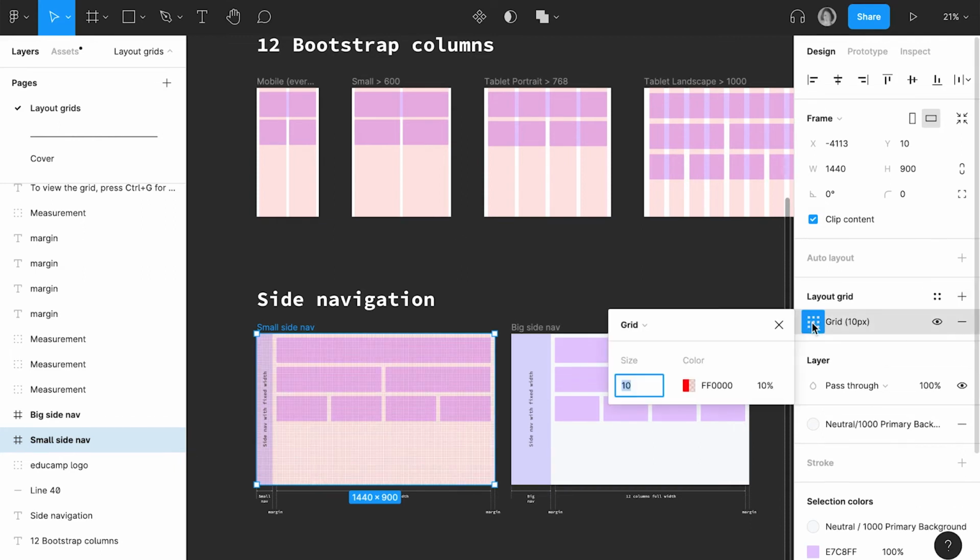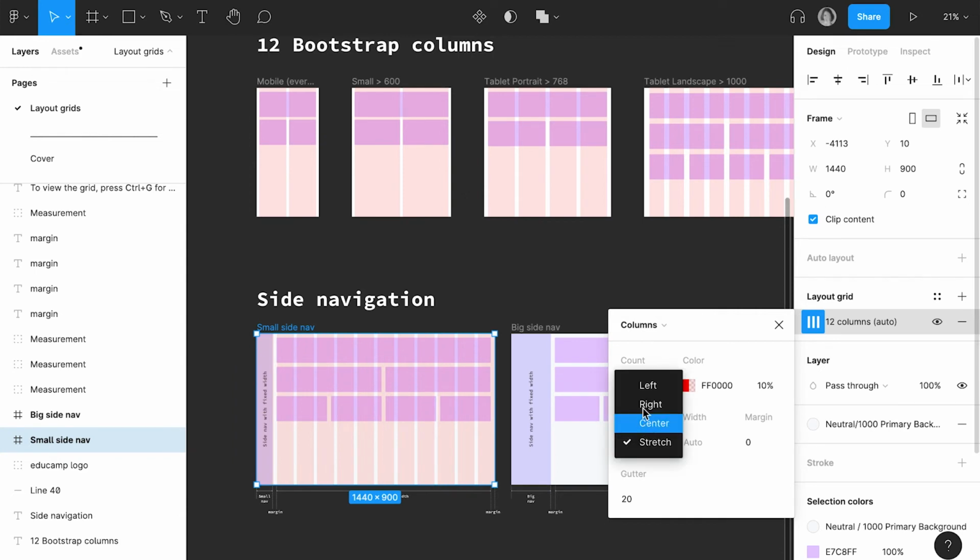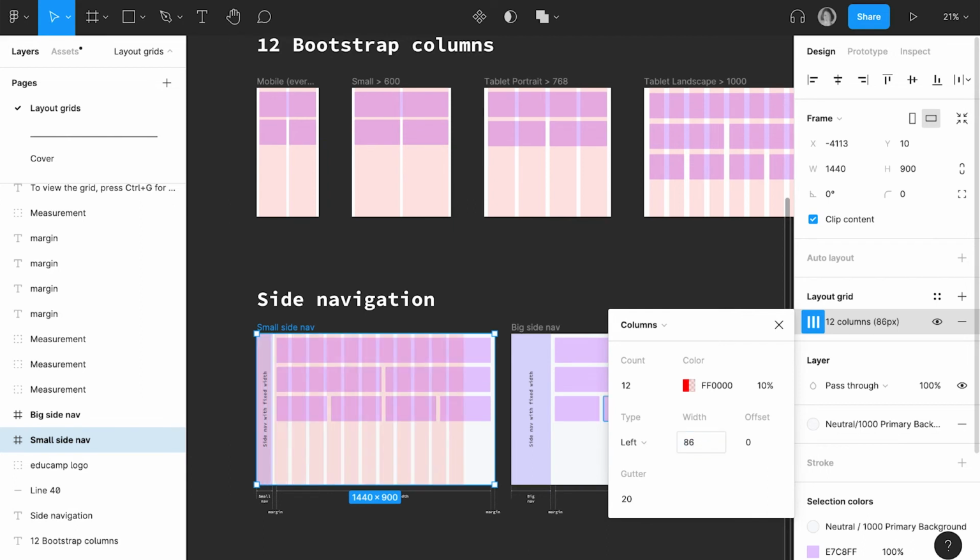I'm going to create a new grid. I'll also use 12 columns. But now I need to offset my 12 columns so they don't take the space for my side navigation. To do this, I have to align my columns to the left. Set size and gutter. And now I need to offset my layout grid from the left.